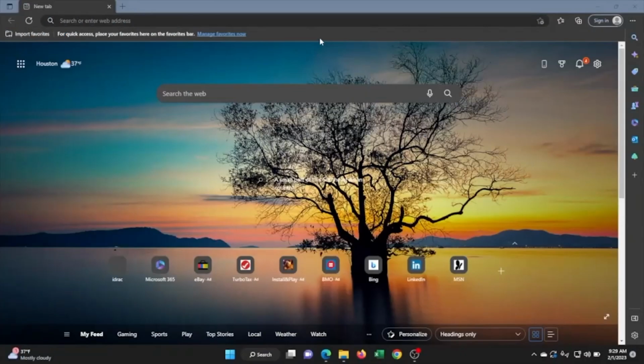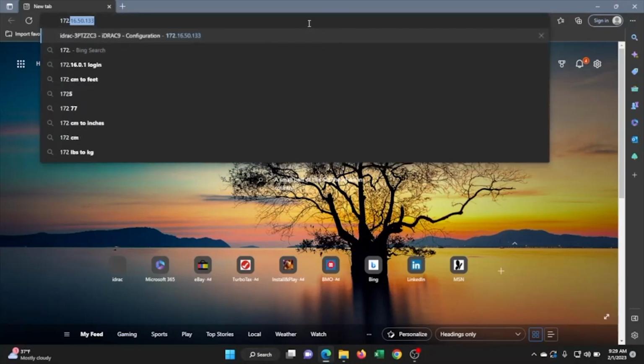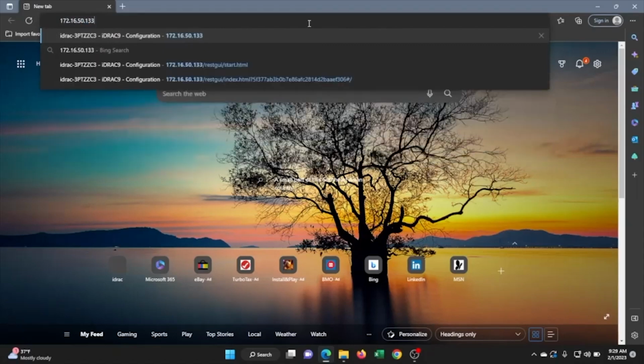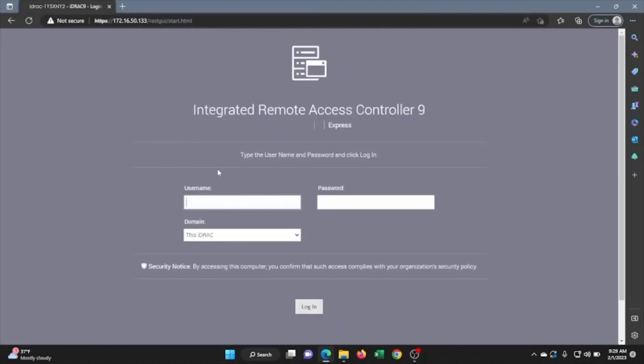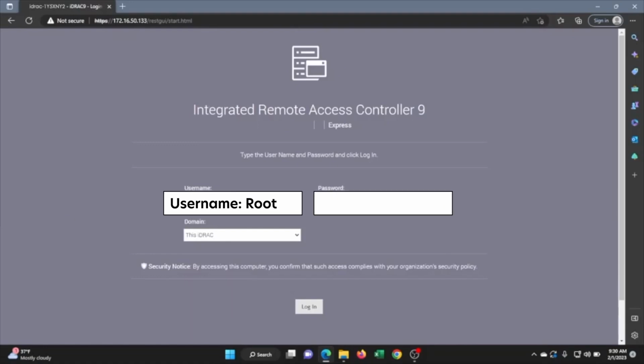So what we want to do now is we want to log on to another device, whether it's desktop or laptop, and we just want to make sure that this device is connected to the same network that our server is connected to. What we want to do is open up a web browser, and we're going to type in that iDRAC IP address that we set. And this will go ahead and take us to the iDRAC login screen. So the login information is going to be root for the username, and the password is going to be Calvin, C-A-L-V-I-N. And then once we type in that information, we can log in.